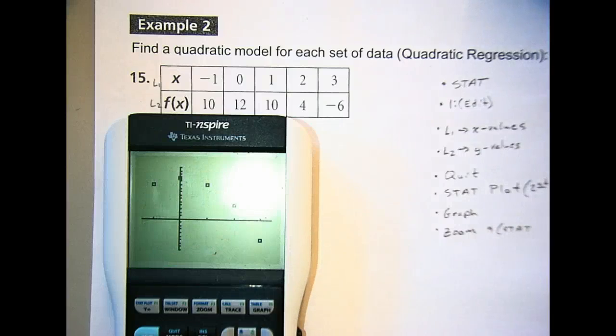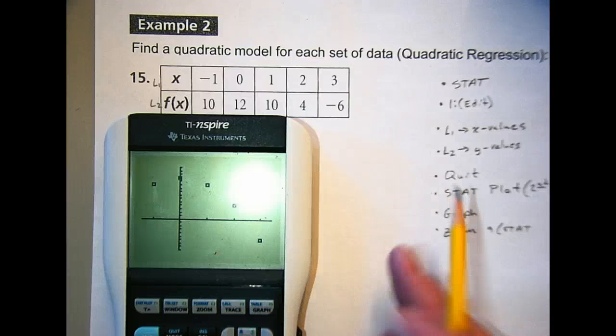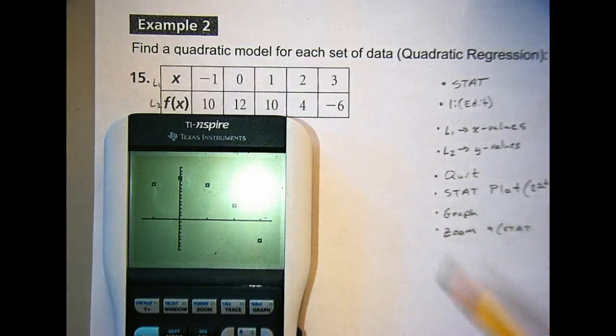Okay. So from there, if we actually want to get the equation, because right now all we've done is graph it, which they didn't even ask us to do. It's like you're wasting my time. Okay. If we want to actually get the equation, we can do what's called quadratic regression.